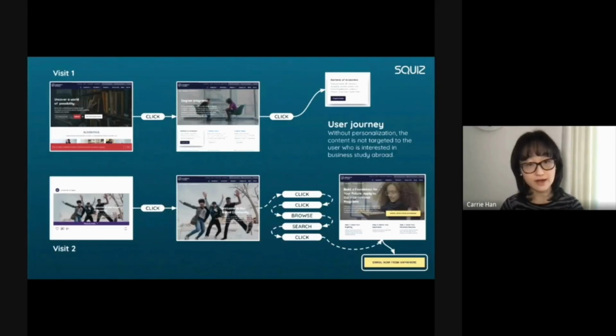Let's use the Squiz higher education site here as an example. Here is the user journey before applying any personalization. Visit 1, when a user lands on the website for the first time, the user accepts the cookie consent banner, which allows the CDP to track web activities and store user preferences. The user browses the study area and learns about business-related programs. The user completes the initial discovery on the website.